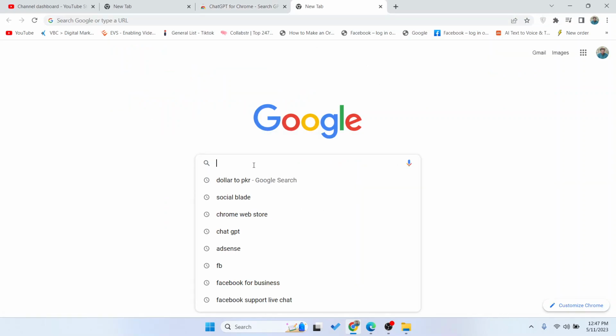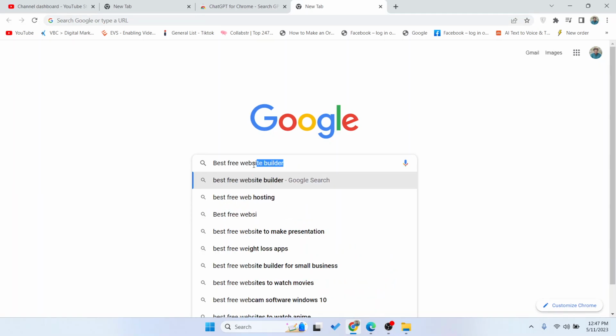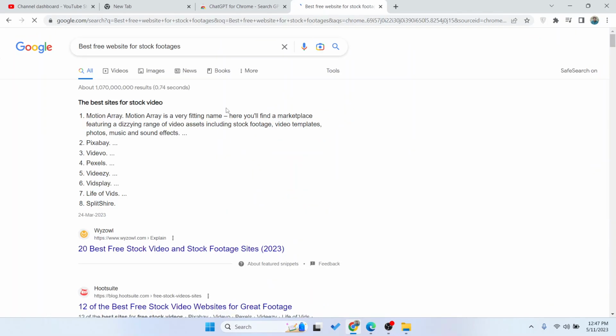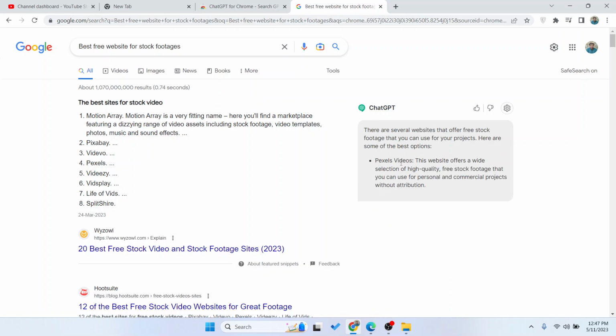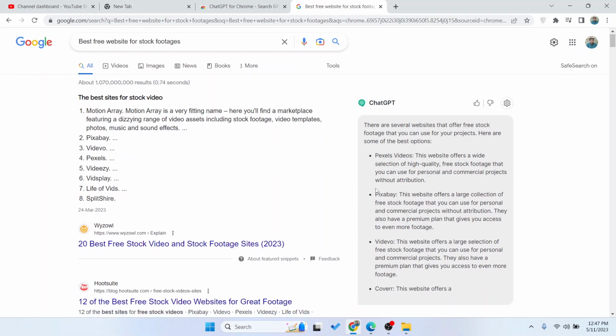So here I'm going to search for best free website for stock footages. So here you can see that ChatGPT is also working and it is providing me information. So this is the process by which you can use ChatGPT in Google search.